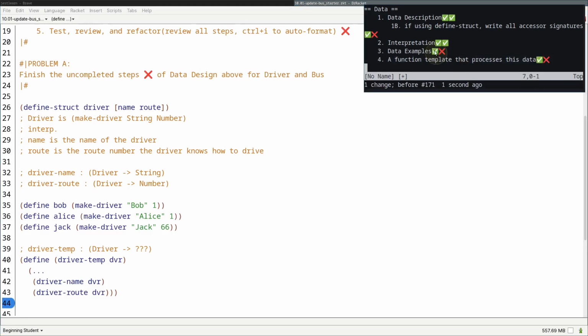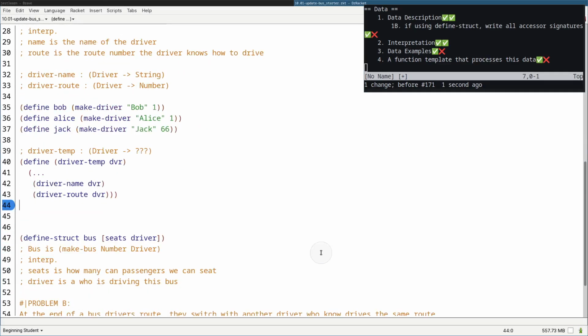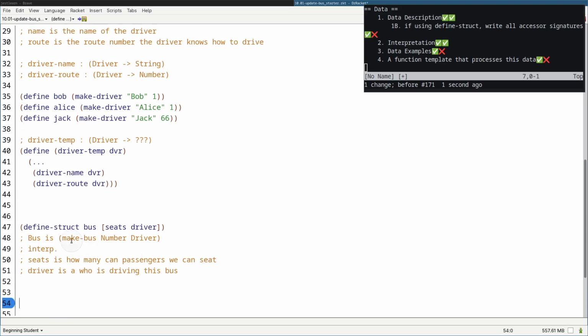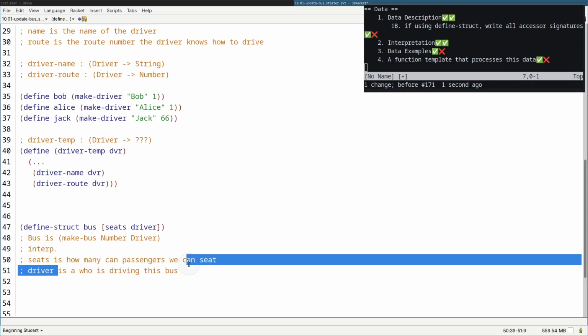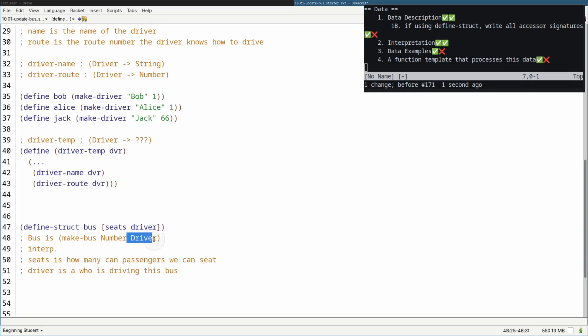Easy peasy. So now let's review the next one. So for the next data definition, it is going to be bus, right? So define struct bus has the number of seats and the driver. Okay. So seats is how many passengers we can seat, and driver is the one who is driving the bus. It is a reference to the driver structure above. Anywho, try to do 1B, 3, and 4 for define struct bus. I'm going to go over spoilers in 3, 2, and 1. All right, so I'm going to assume that you took a good swing at it. So now let's go over it together.